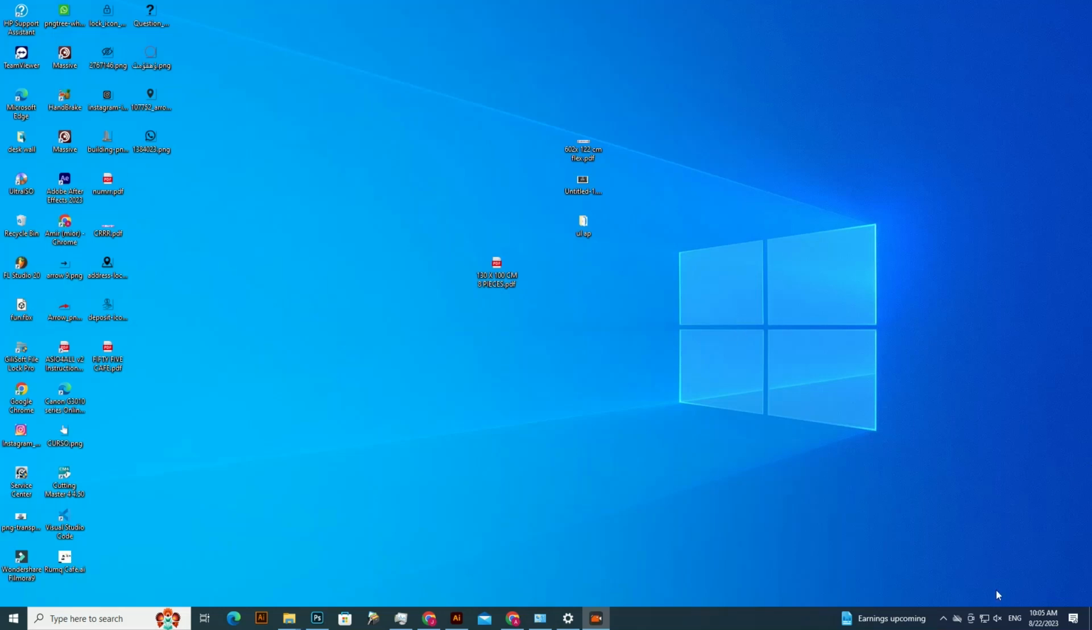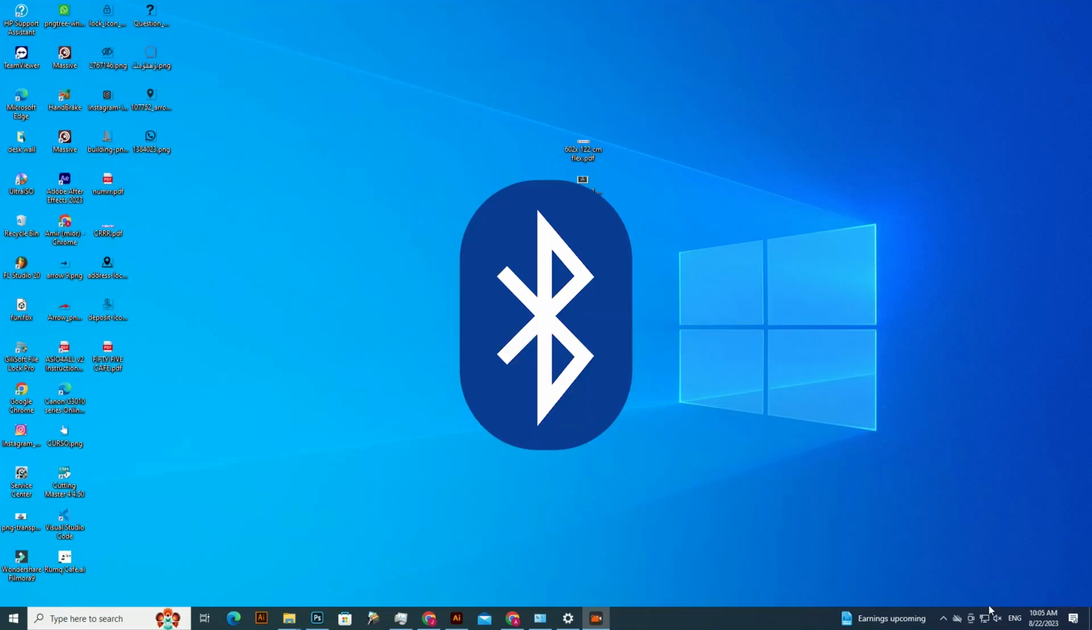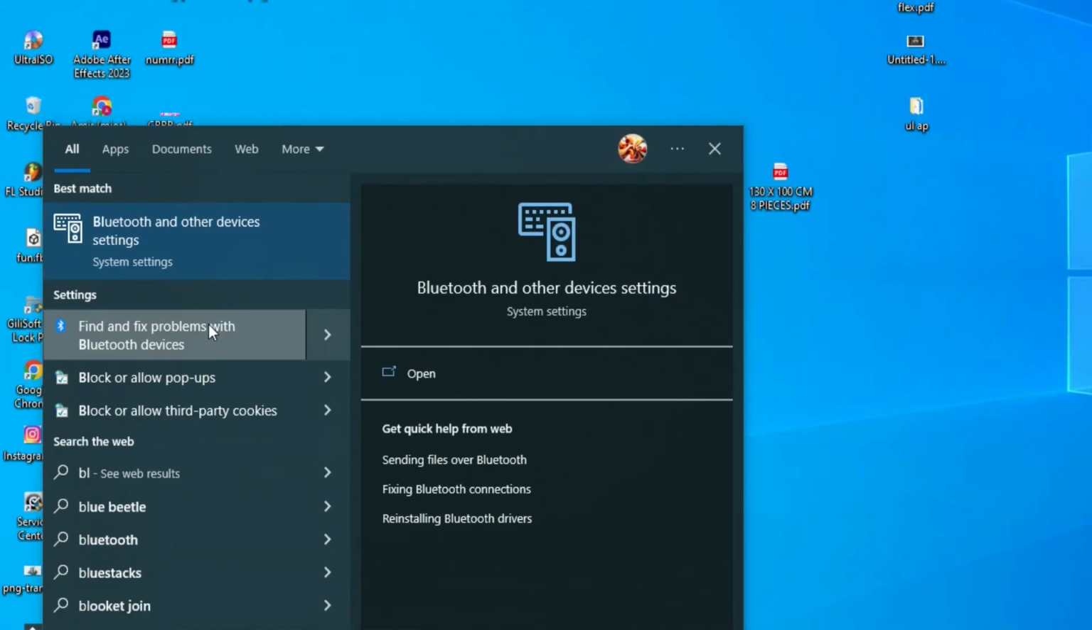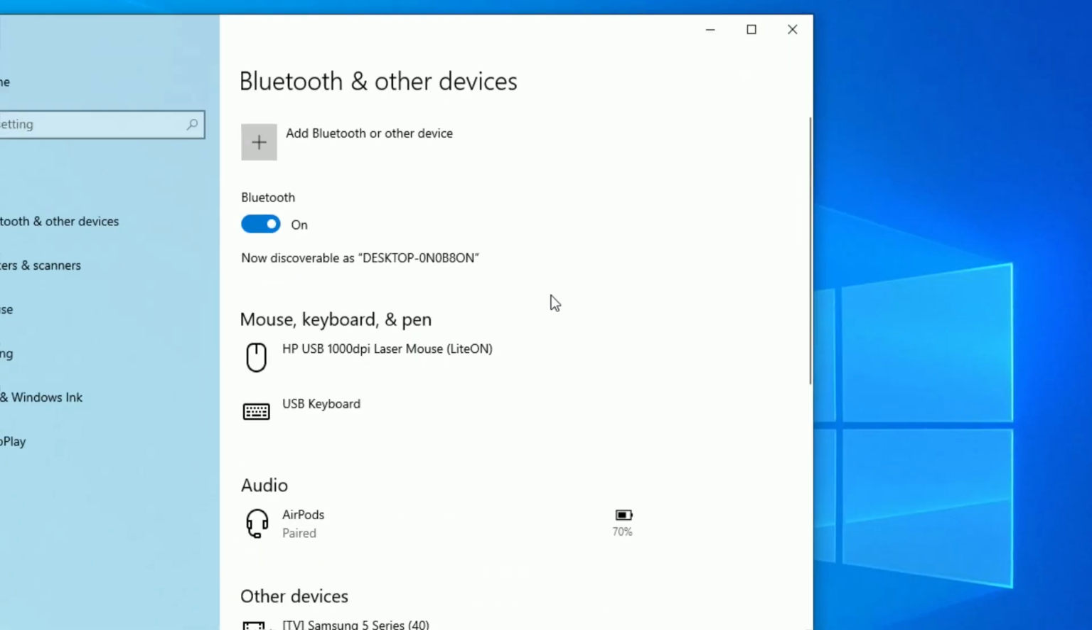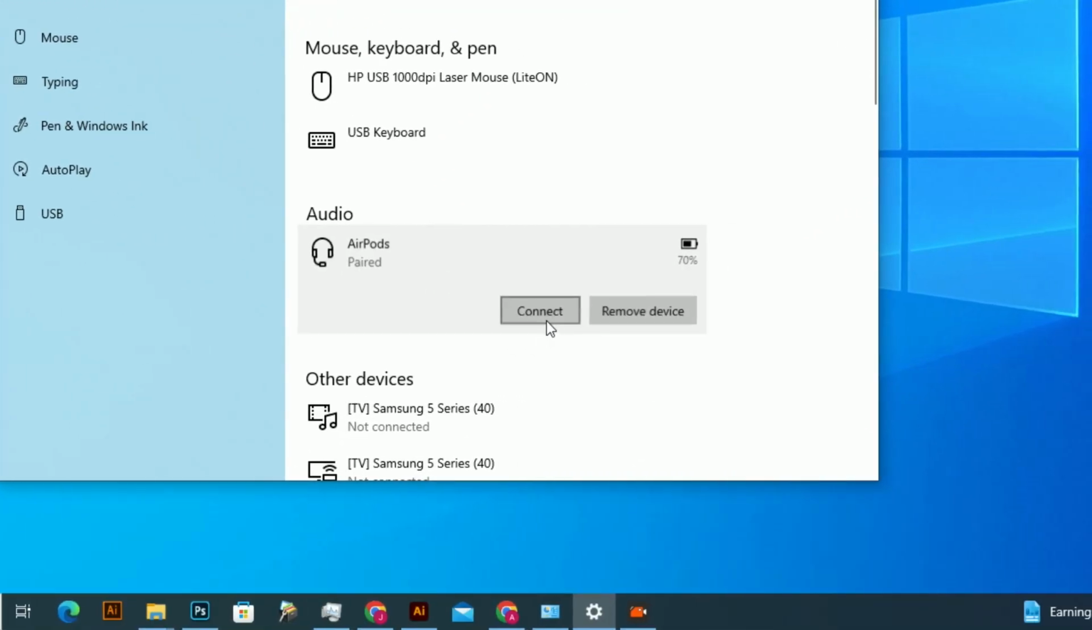How to connect any Bluetooth device to your computer through the Bluetooth option or a Bluetooth dongle. So let's check. Go to the search panel and click on Bluetooth, and it will appear with the Bluetooth and other device settings. Click on it and it will appear with the Bluetooth settings.